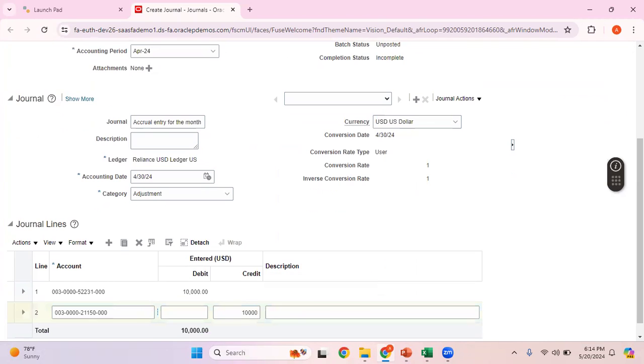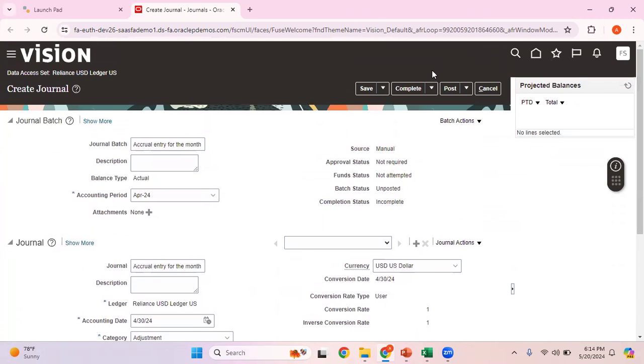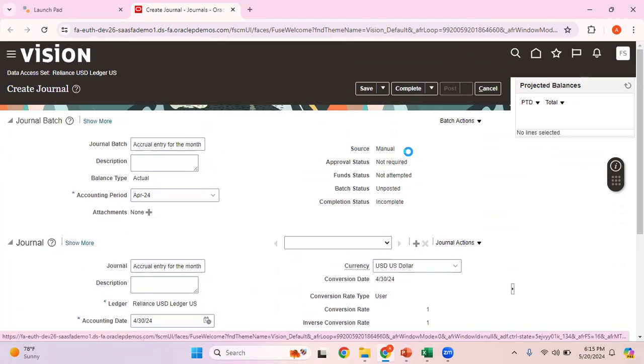Okay, so this is my original entry. As the general approval is not required, I have disabled the general approval in this test environment, so I can directly post this journal entry.